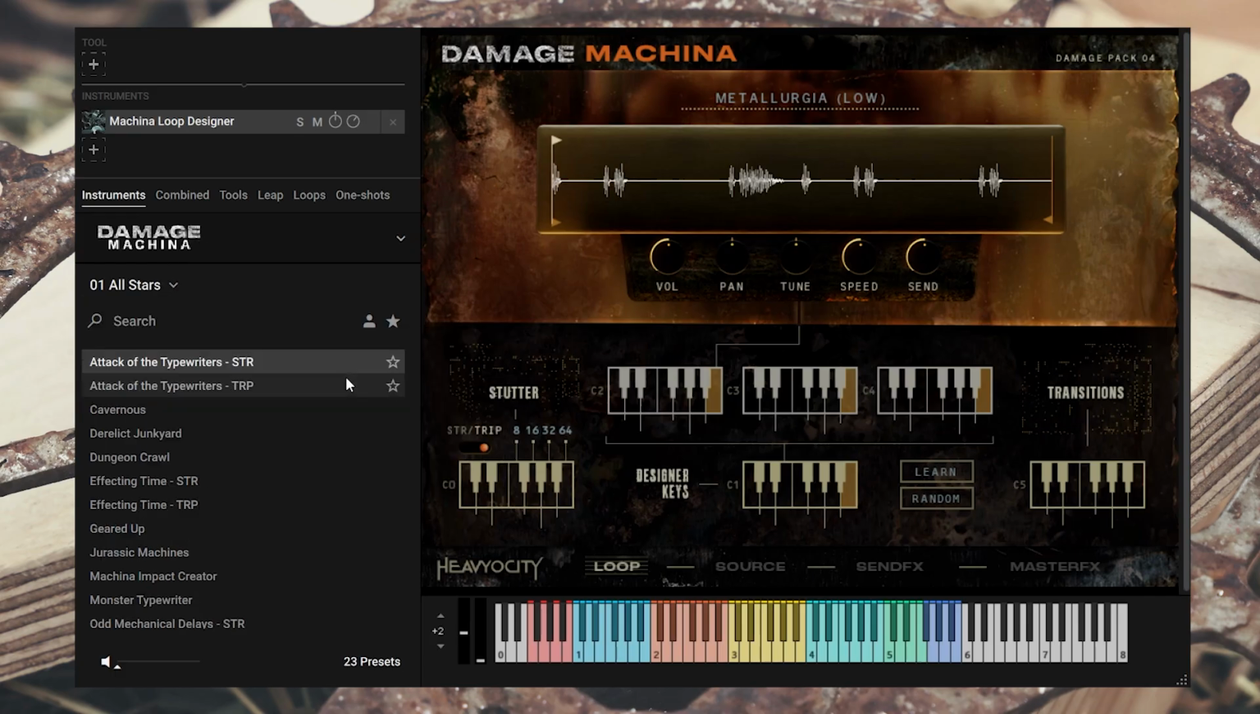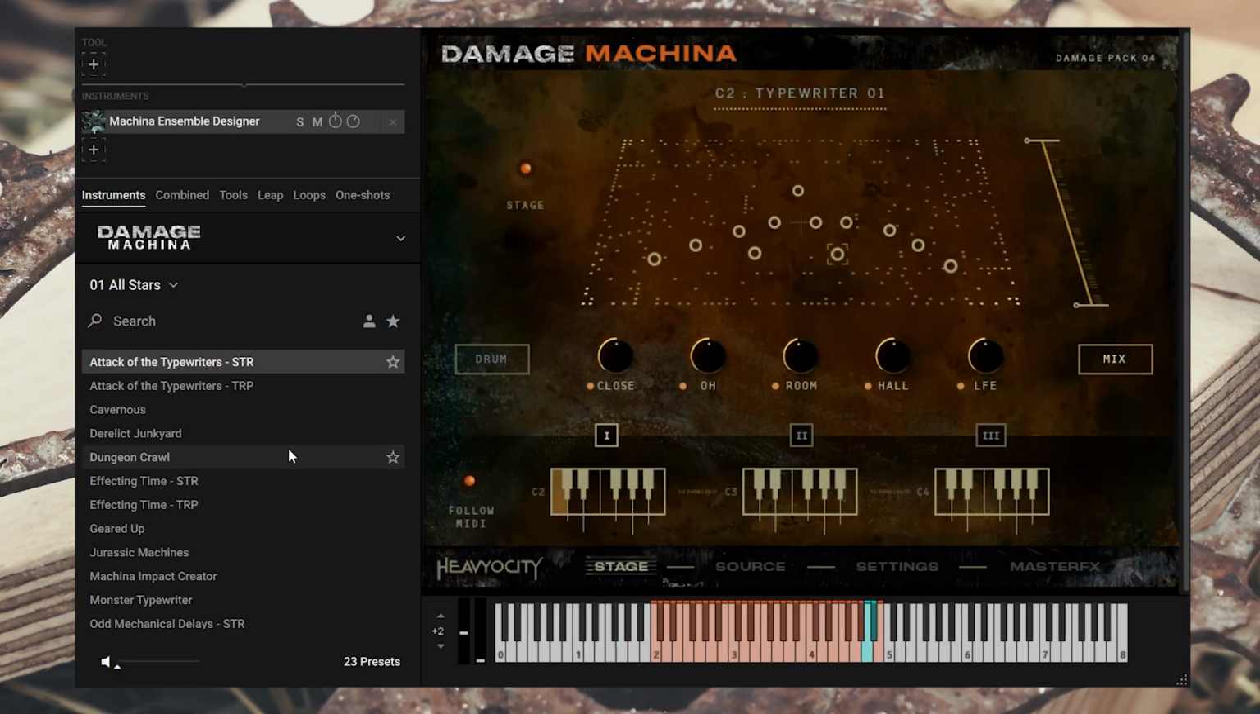Okay, let's go into the Ensemble Designer. And we'll start off with All Stars. Now, All Stars, you can see some of the presets have straight and triplet, so they mean these are going to be single loops. And then we have different presets without those, so they're one shot. So if we load up Attack of the Typewriters, and all of these will trigger a small loop.